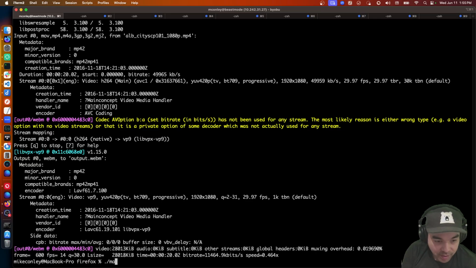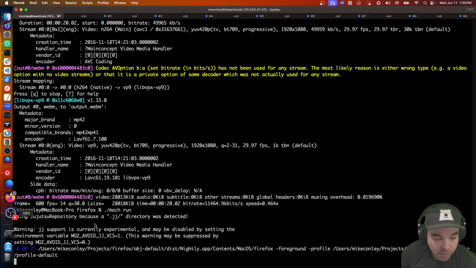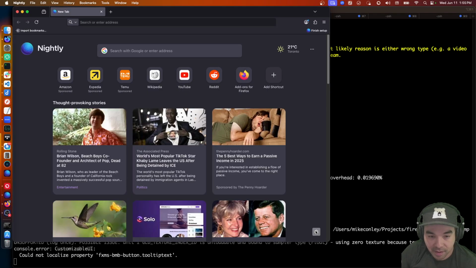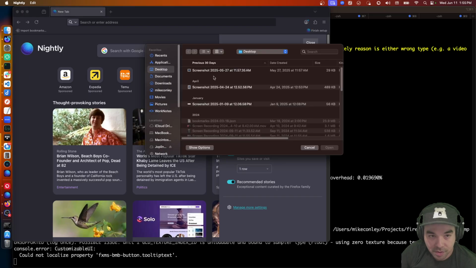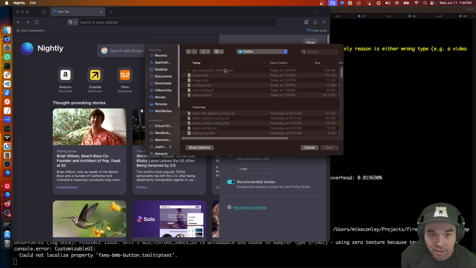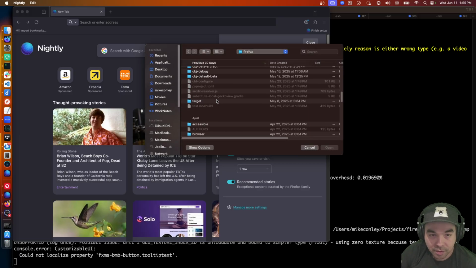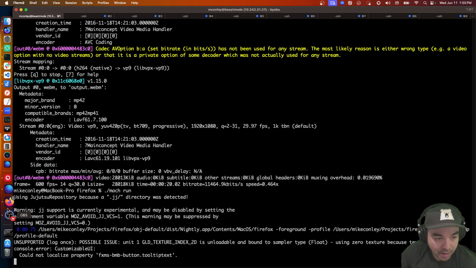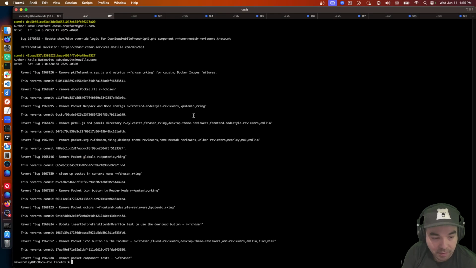Oh boy. All right, so after this we'll run our test. So let's upload an image. Projects, Firefox, output.webm. It won't accept output.webm. What if I renamed it? Move output.webm to output.jpg.